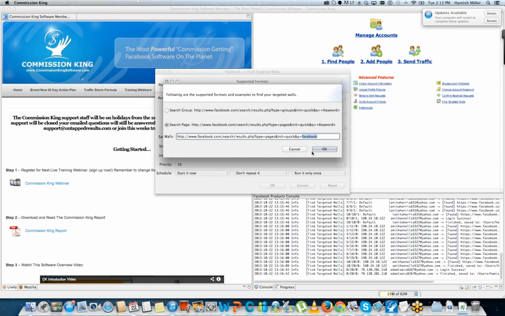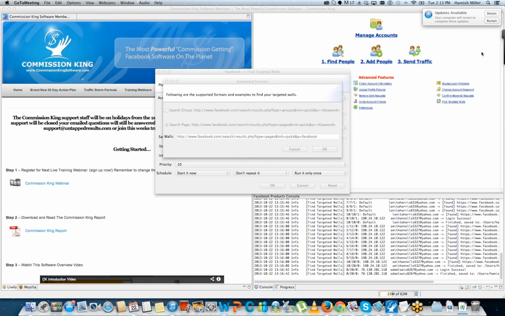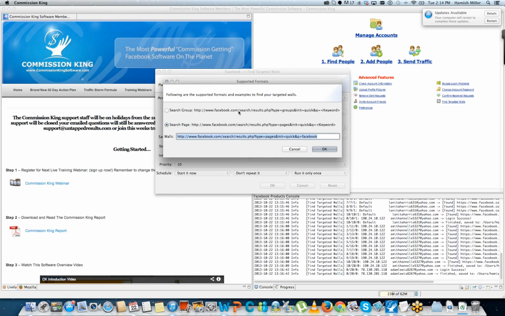So has anybody got any niches that they would like to have a look at? This is a more efficient, faster way of using the software rather than going and finding the targeted pages yourself. It's a very fast and efficient way of doing it. One thing to point out though, sometimes it's not going to be as targeted as you manually going and finding the pages yourself.